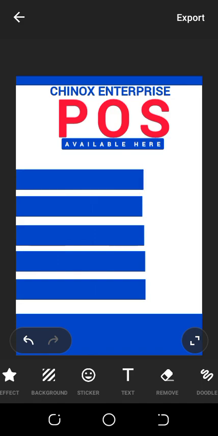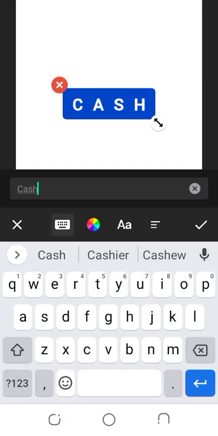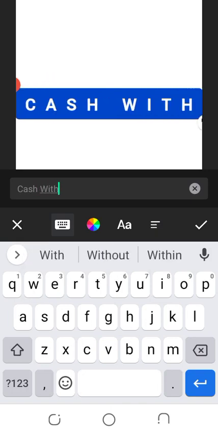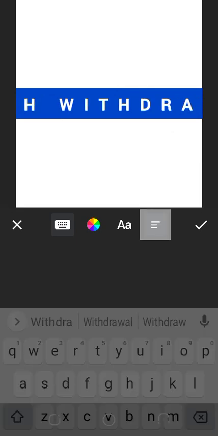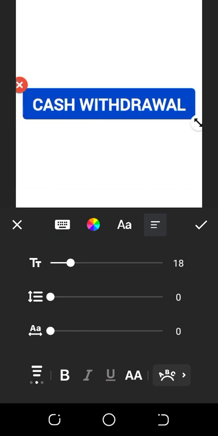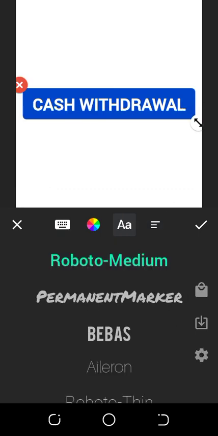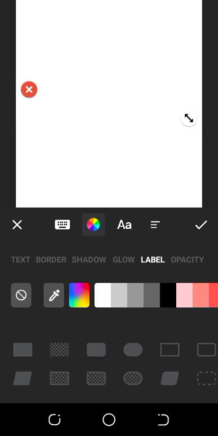Okay, now what do I want to do? Then you come to this text here. I'll write cash withdrawal. That is what they do now. Okay, so I'll click on these dash lines and reduce the spacing to 0 because I don't want it. Then I'll come to this capital letter, it is Roboto Medium. Then I'll come to this color palette. This label, I don't need it, so I'll cancel it. Okay, so I'll click on done.